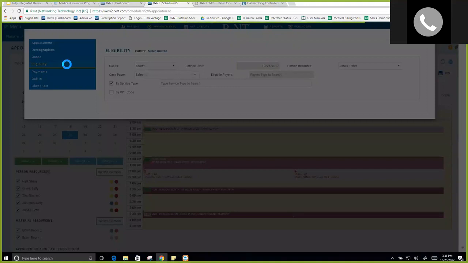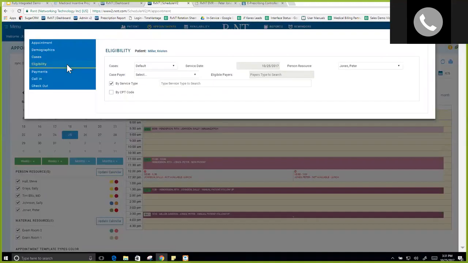We do run eligibility for you automatically every morning at 4 a.m. But let's say the patient's insurance was expired, or maybe it's a walk-in or an emergency visit that you guys are taking. You can always run eligibility manually, both by service type or by procedure code.